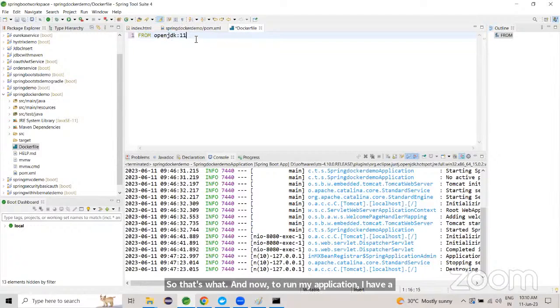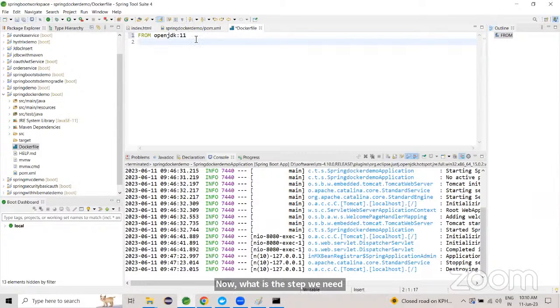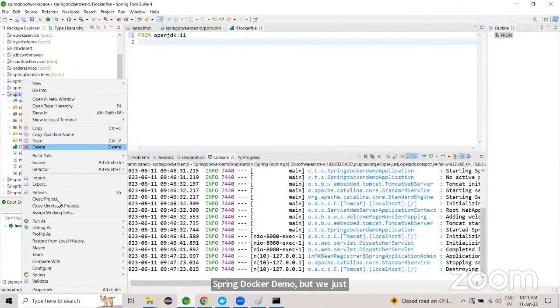Now, what is the step? We need to copy our Spring Boot application into the Docker environment. This is the meaning of actually doing Dockerization. So now, what is our application here? Spring Docker demo, but we just changed that name, right?